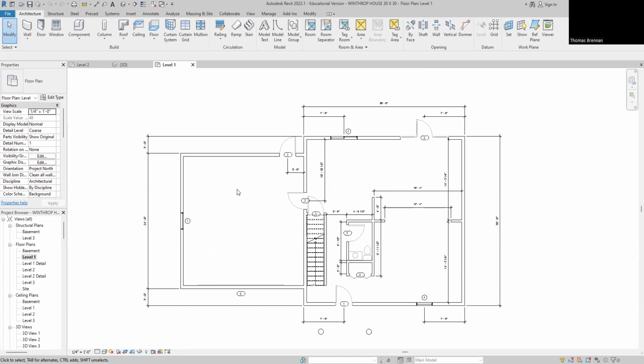So we have that going on right there. So that's a top-down view right there. Now, that being a top-down view, what we're seeing is these are walls, these are doors, these are windows. We see all that. So that's level one.